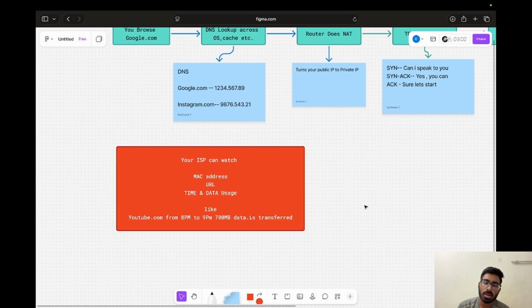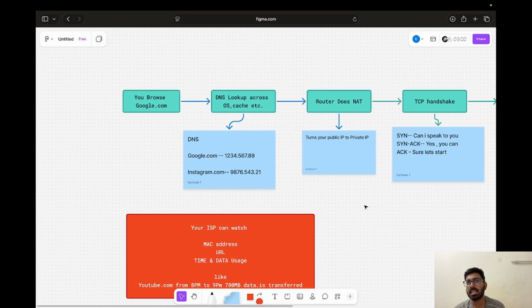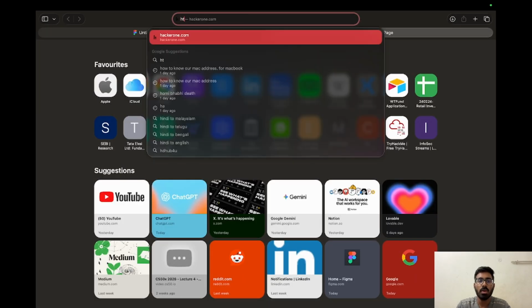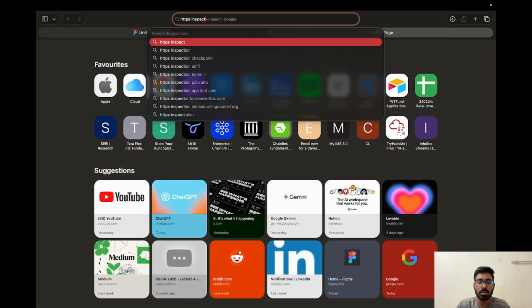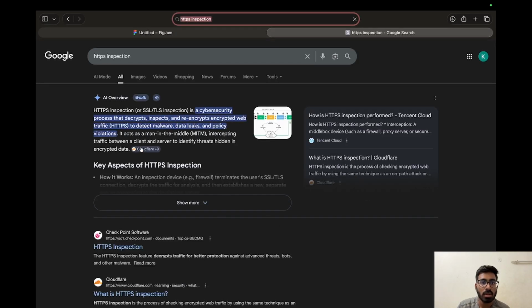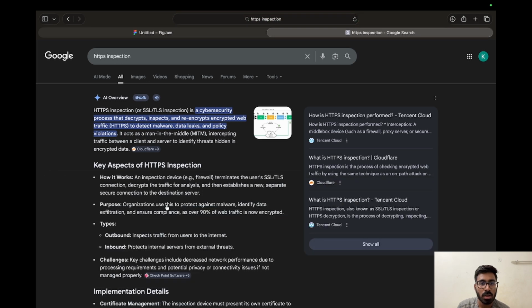And also, there is something called HTTPS inspection. So in case of HTTPS inspection, people can watch whatever you're watching, rather than just watching youtube.com, this guy is using it from 8 p.m. to 9 p.m. or something. They can also watch what videos you're watching. That sounds scary, right?